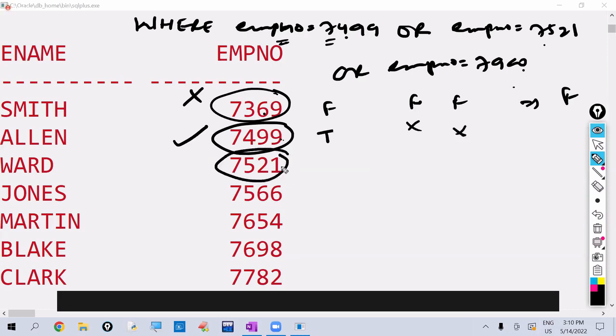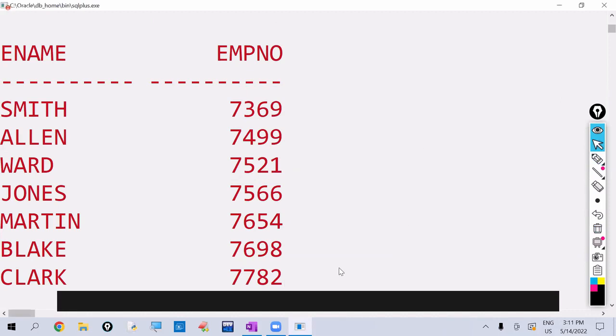Next employee 7521. Is 7521 equals to 7499? No. Is 7521 equals to 7521? Yes. It will not check the next condition. The condition is true here, so this record will be displayed. So like this it gets executed, and a total of 3 employees' records are displayed.